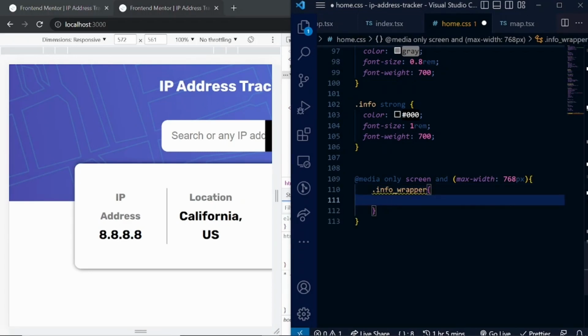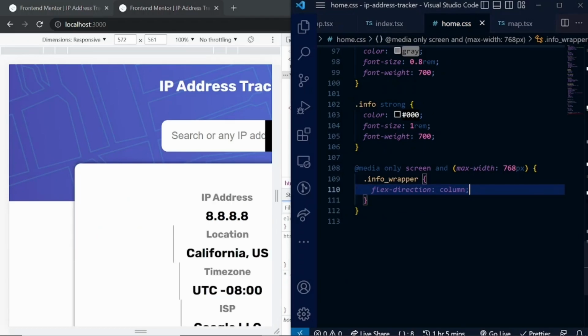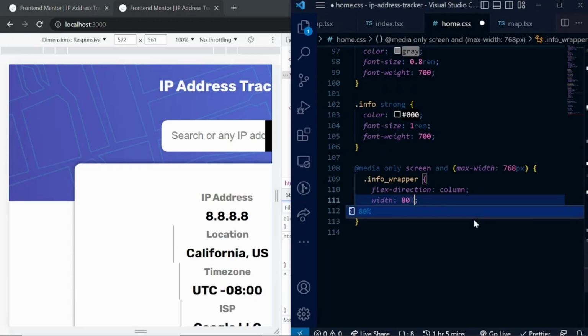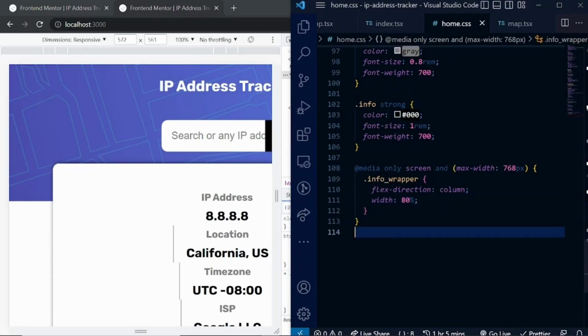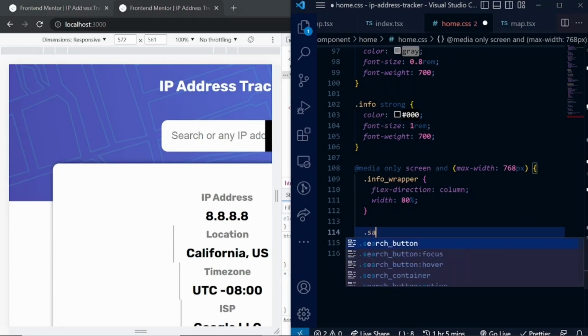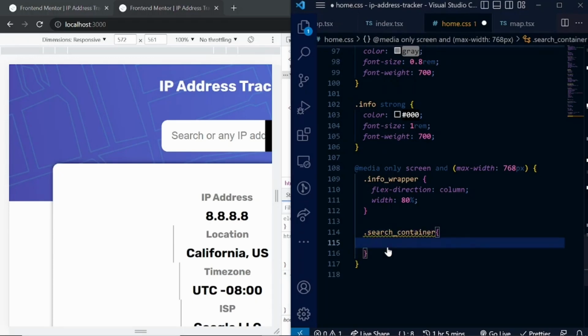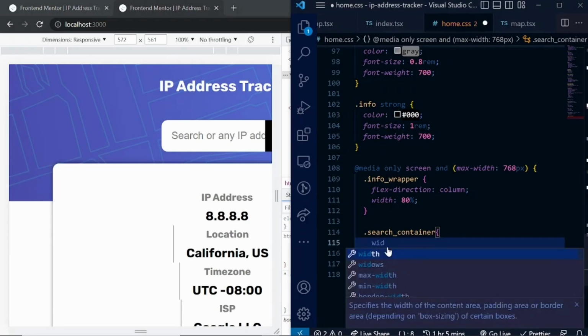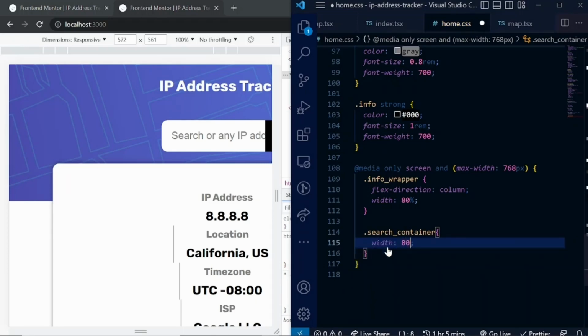All right. So we are going to say flex direction is column. And we also want to give it a width of 80% instead of 70% that we initially had there. I think we might have to do one or two things, but let me just do the search container. Let's add a bit of style for it. So what do we want to do? We just want to increase the width to 80%.